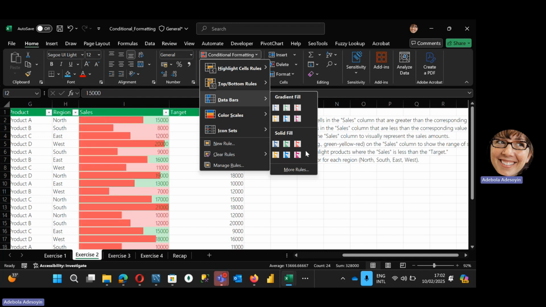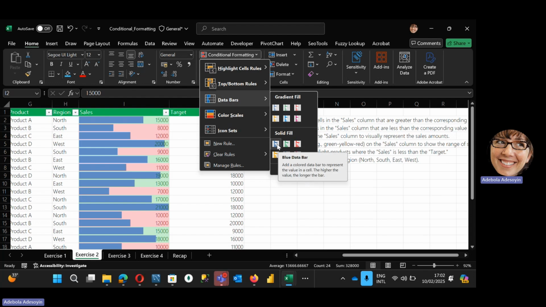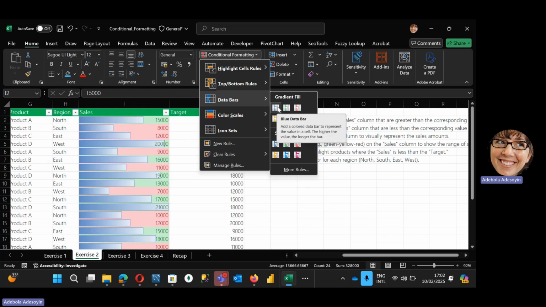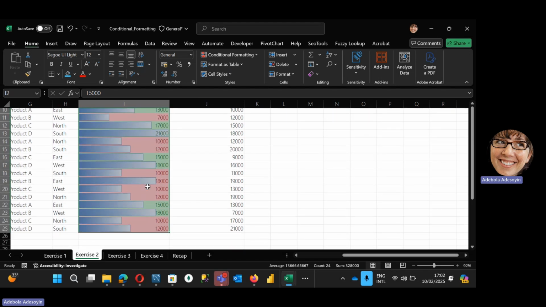So if you notice that I'm hovering on it, the way these fields are coming up is different. You see that if it's a gradient fill, it's coming from a darker shade of a color to a lighter shade. And if it's a solid fill, it's just a uniform color, right? So if I select this gradient fill, you notice that it's coming from the deeper shade of blue to the lighter shade of blue, right? And that is how it is for all the other cells.